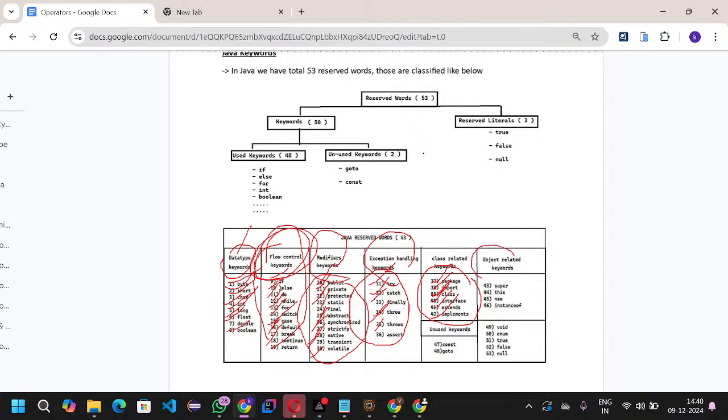Next, object related keywords: super, this, new, instanceof. These are the keywords with respect to object related. And next we have a few more keywords like void, enum, true, false, null, and these are the unused keywords. So you have to learn these keywords by heart going forward.